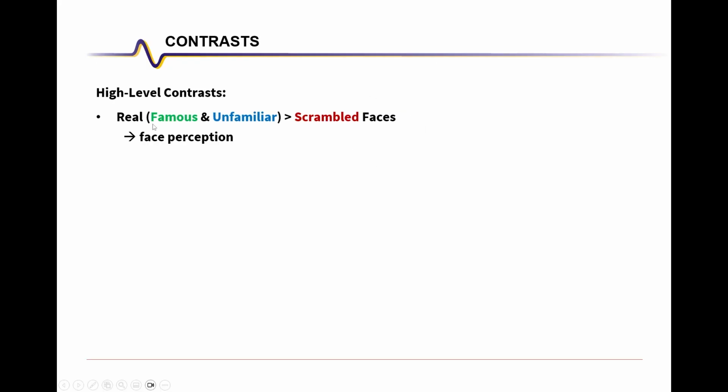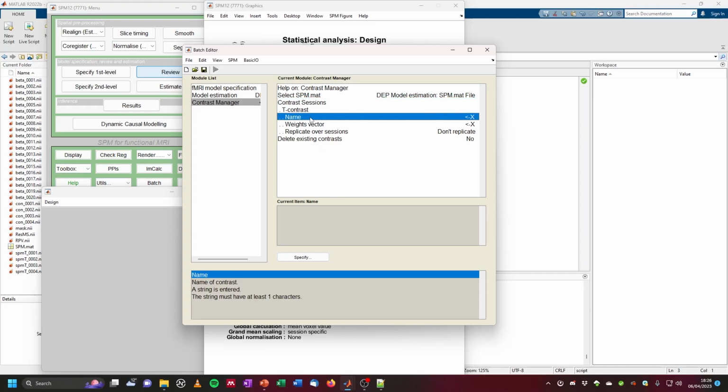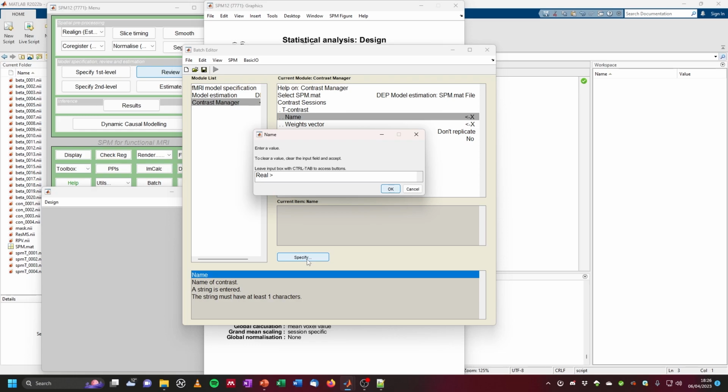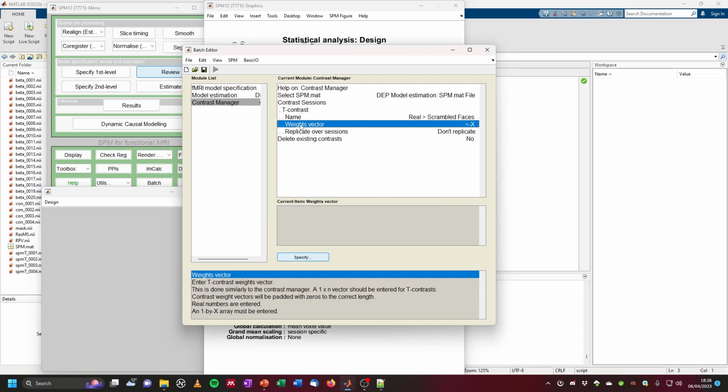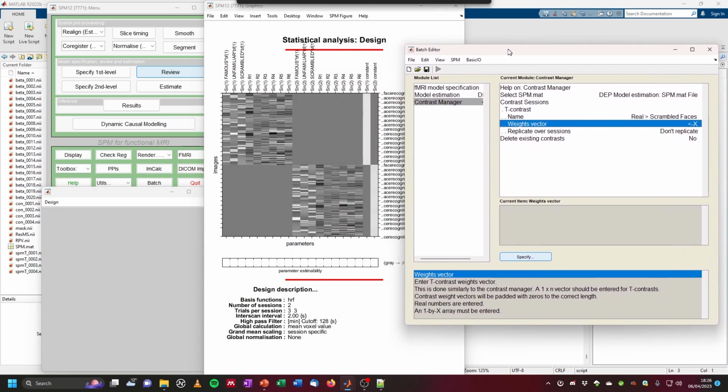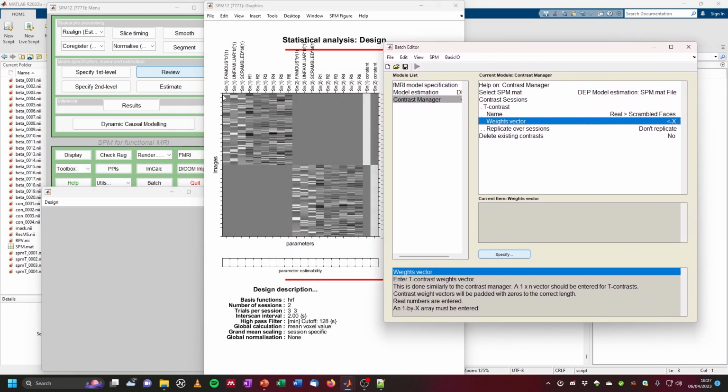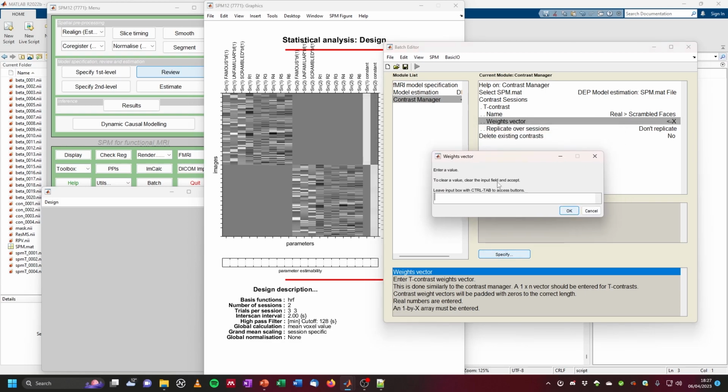The first contrast we want to define is real versus scrambled faces, so the average of famous and unfamiliar faces minus scrambled faces. And so as the name, we put in real larger scrambled faces. And as the weights vector, you need to define which regressors to add or subtract, essentially. If we look at our design matrix again, the first regressor is famous faces, the second is unfamiliar, and the third is scrambled. So we put in as the weights vector 0.5, 0.5, and -1. This will take half of the famous, half of the unfamiliar, so the average of the two, minus the scrambled faces regressor.